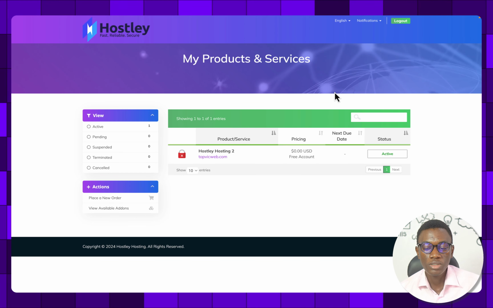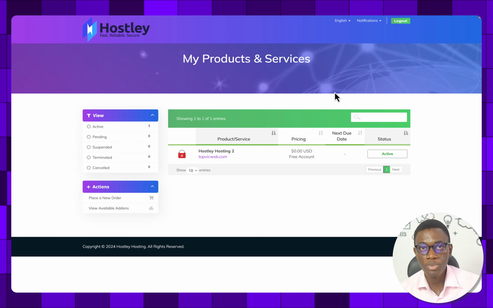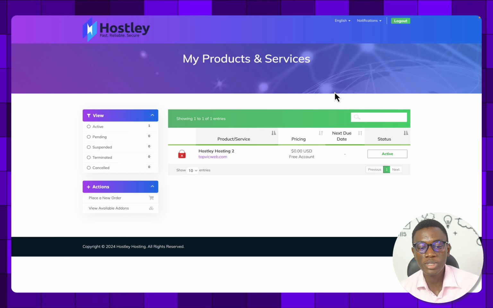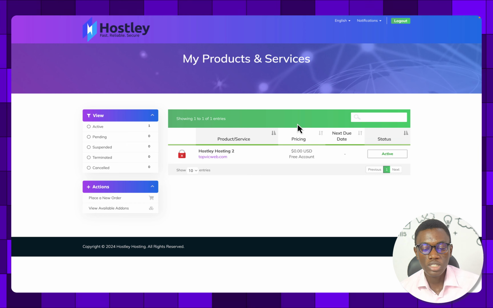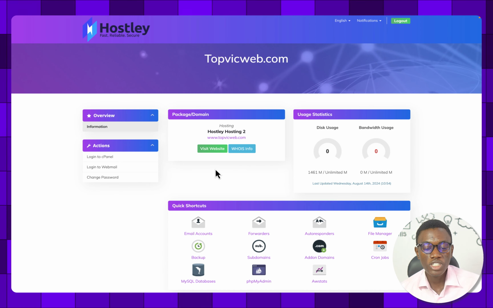When you're managing, you can see the products and services that are already available to you. These are the ones that have been purchased. And once you've purchased Hostley, you're given one for free if you already have your website, or you can get a website through the Hostley platform. You can simply view it, and you can choose to visit your website.